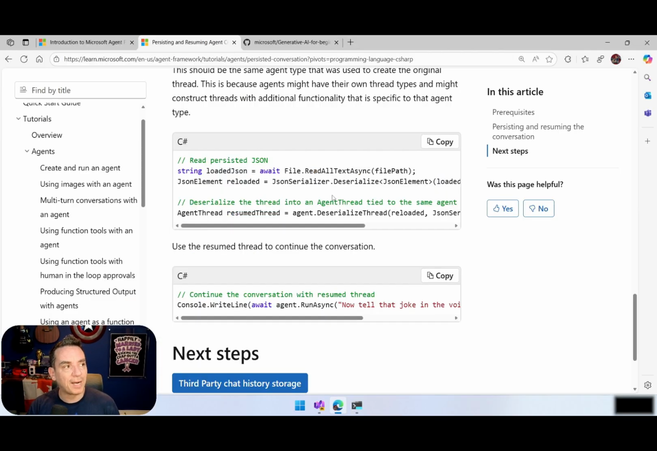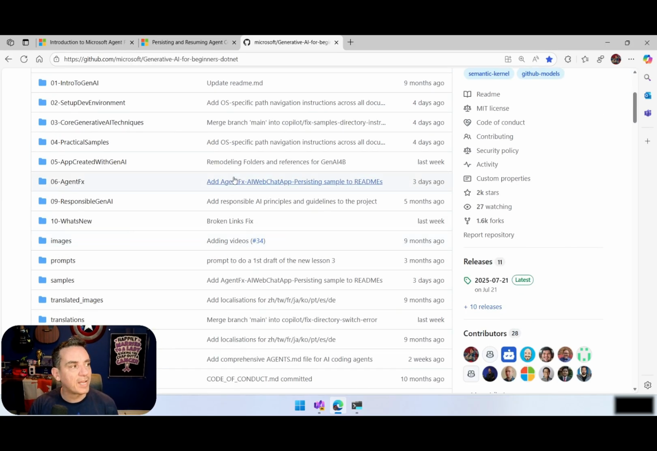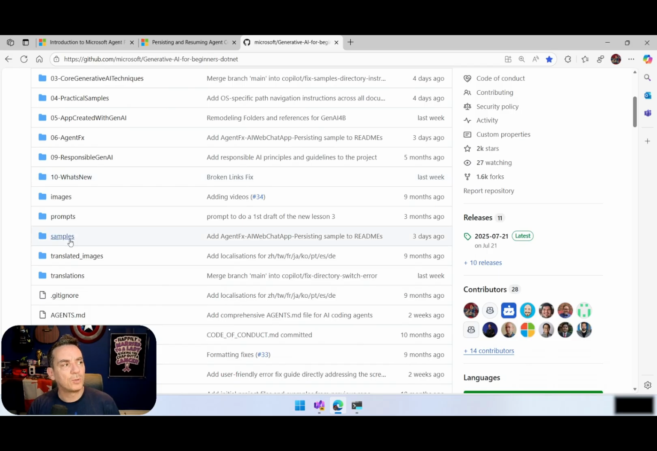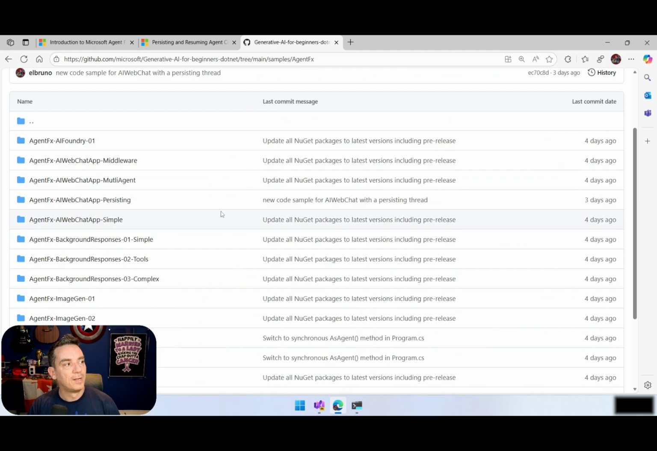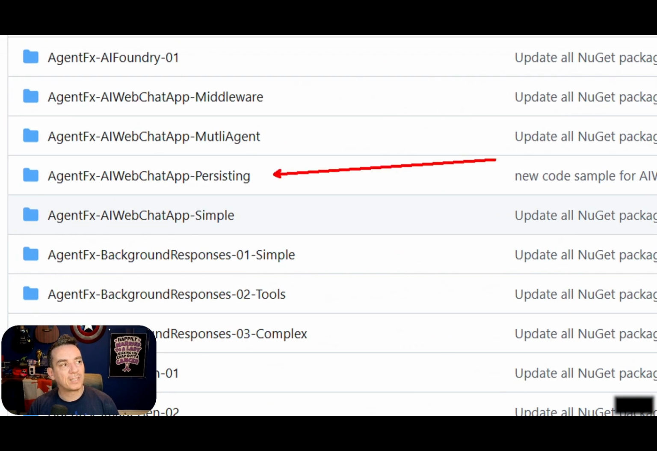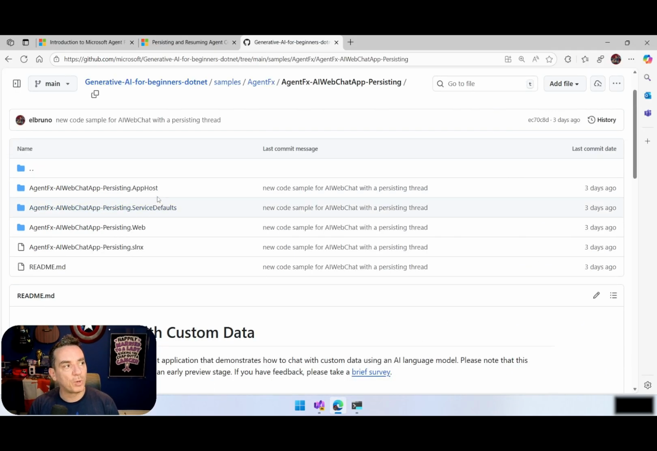Of course, you can see the code. Everything is part of the Generative AI for Beginners course. So if you go to the main aka.ms/genainet, the Generative AI for Beginners .NET, in lesson 6, Agent Effects, we have the full description. It's not the documentation, it's literally a small summary of what we have. And in the samples, when we go to Agent Effects, you have here the chat persisting application, the AI web chat application persisting. This is the full Aspire solution. Here you will see that we have the 3 projects: app host for Aspire, service defaults, and the web.